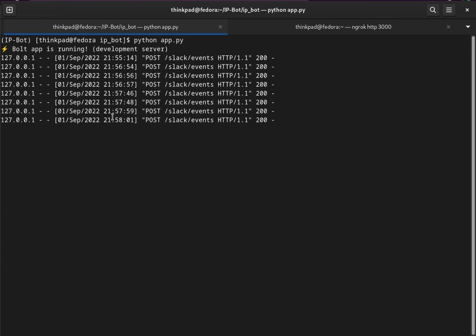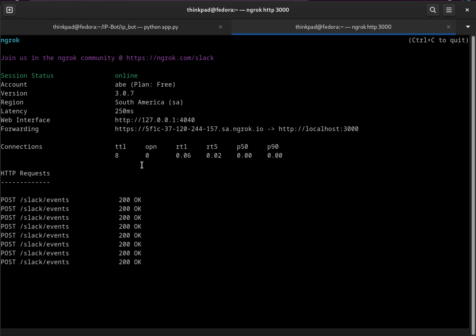If we go back to our terminal, you'll see all the post events happening in our server, and as well over here in ngrok.